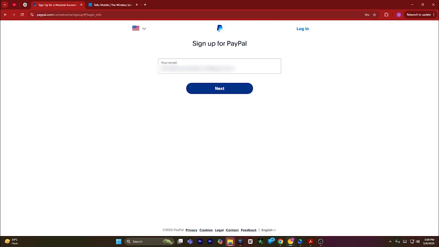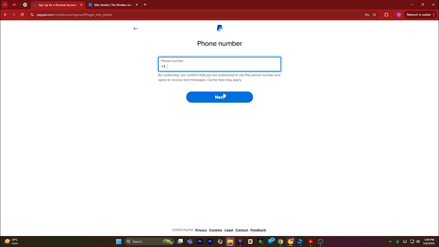Now, in this section, it will ask you for your email address. Simply type in your personal email address and click on next. Now, it will ask you for your phone number.